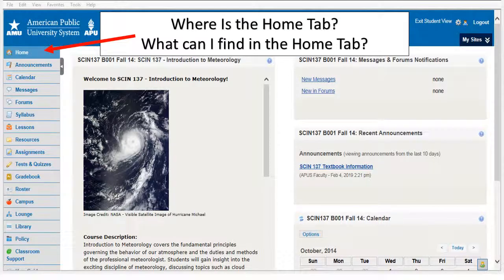In the Home tab, you will see a series of boxes. In the upper right-hand column, you will see a Messages and Forums notification. Inside this box, you will see New Messages and New in Forums. These are new since your last login. Below that, you will find a Recent Announcements box. In this box, you will find new announcements for the week.